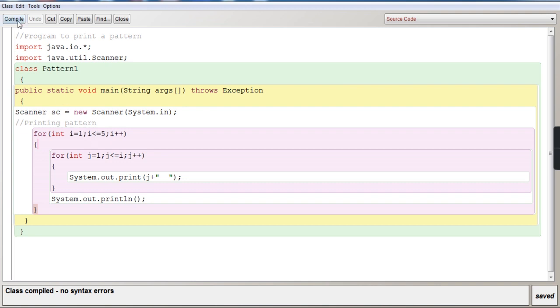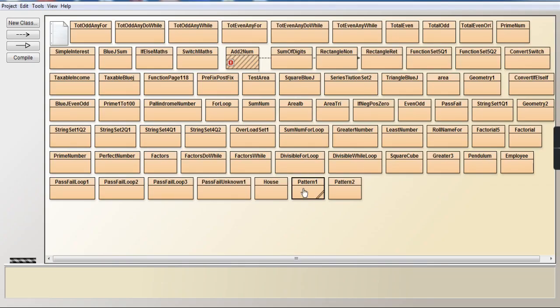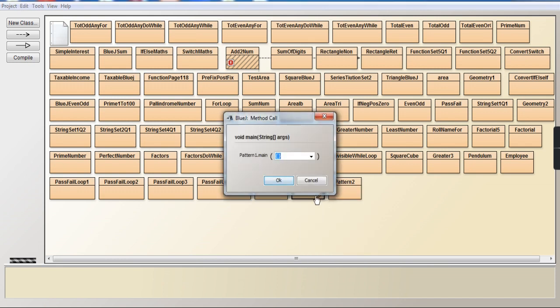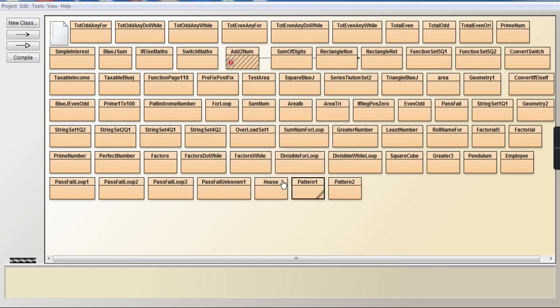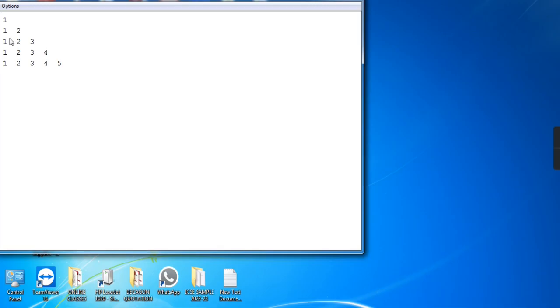I'll show you, I'll compile first. It's compiling. You can see at the bottom of the screen and it says no syntax errors. See the output. You can see the output now, the pattern very clearly. All these spaces and then 5 different lines.